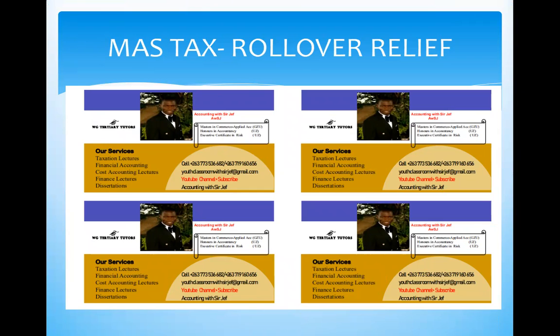Then also the taxpayer must have been there for at least how many years? 4 years. Okay, I think those are some of the key things. But today we want to cover what we call rollover relief.